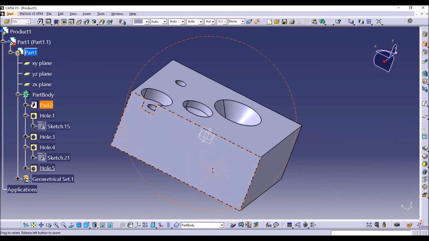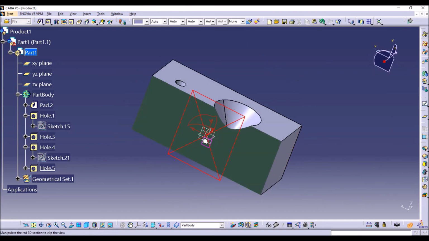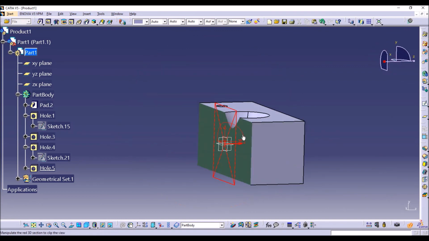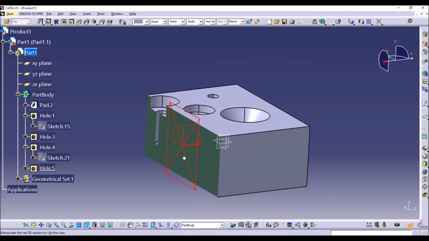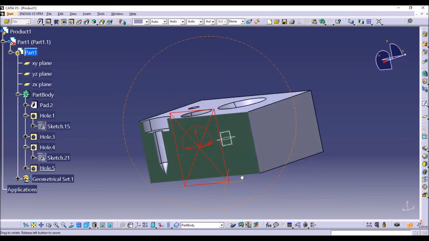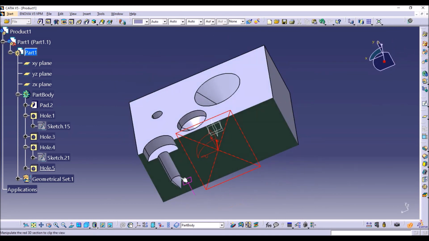To see the V bottom, go to dynamic sectioning and make a section in the XY plane. Now move in this direction so that you can see the V bottom. Like this, you are going to see the V bottom.